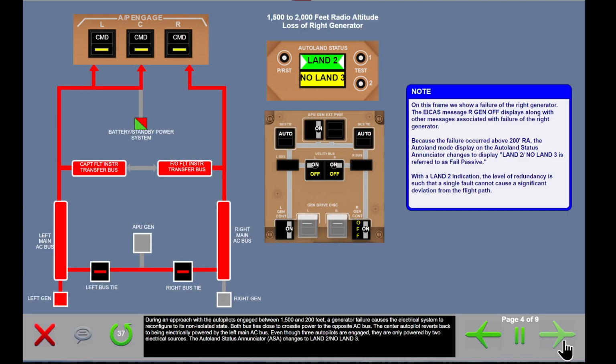During an approach with the autopilots engaged between 1,500 and 200 feet, a generator failure causes the electrical system to reconfigure to its non-isolated state. Both bus ties close to cross-tie power to the opposite AC bus. The center autopilot reverts back to being electrically powered by the left main AC bus. Even though 3 autopilots are engaged, they are only powered by 2 electrical sources. The Auto Land Status Annunciator, ASA, changes to Land 2, no Land 3.